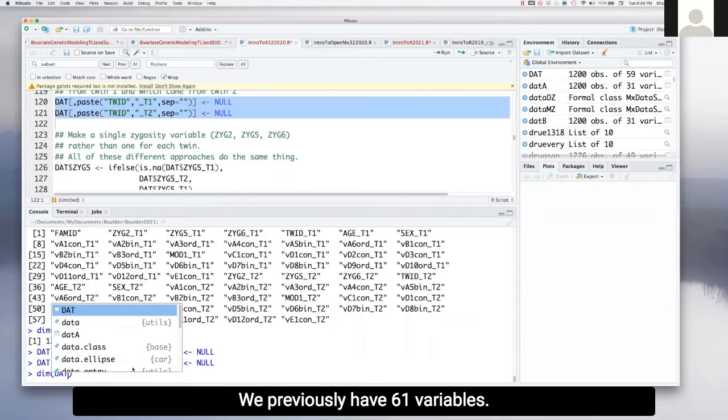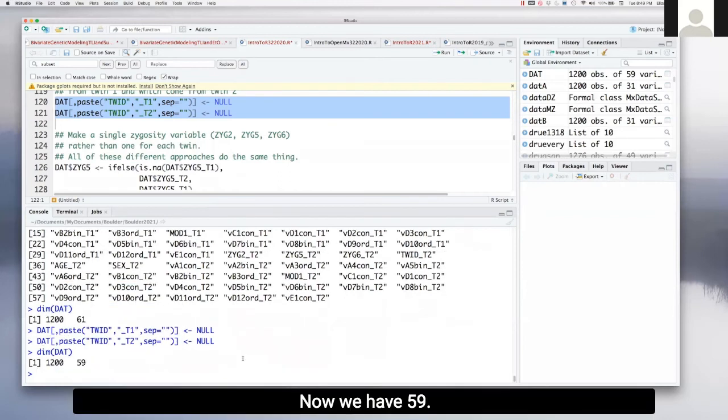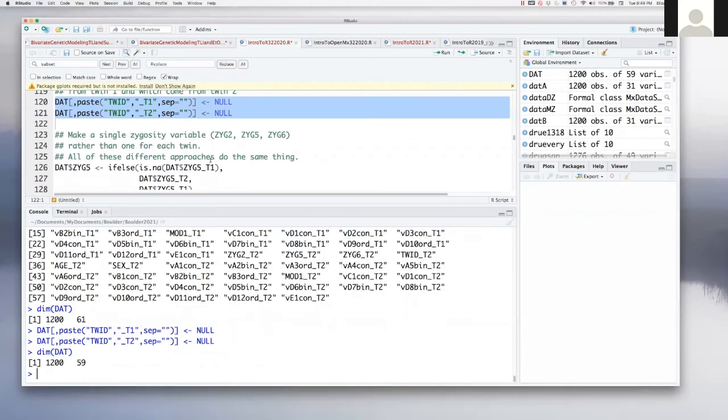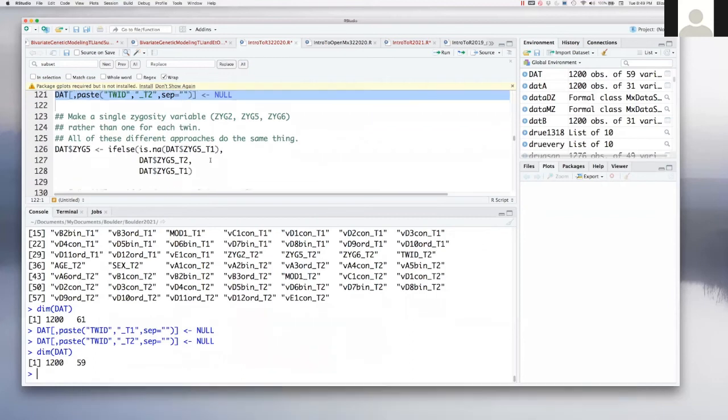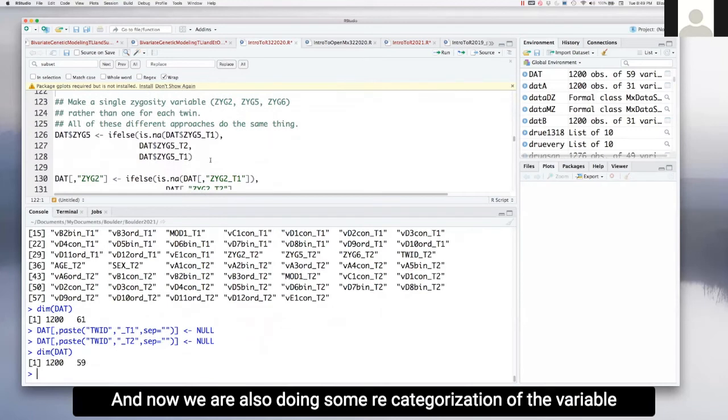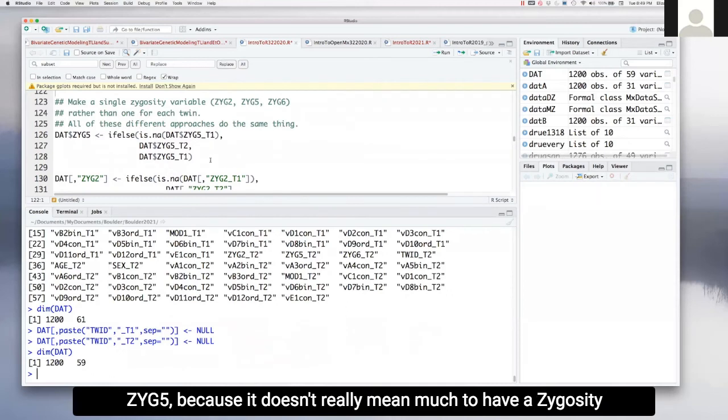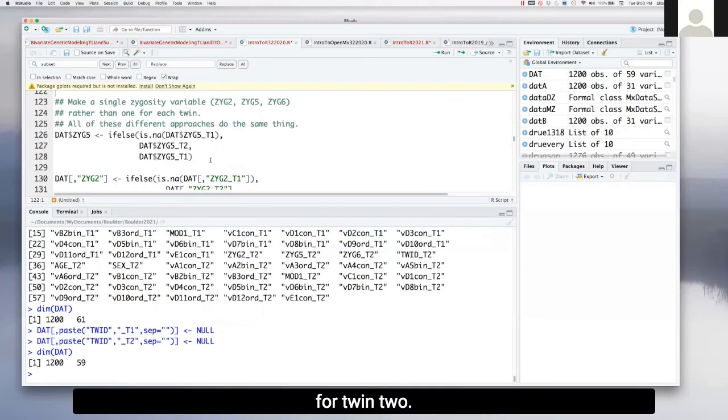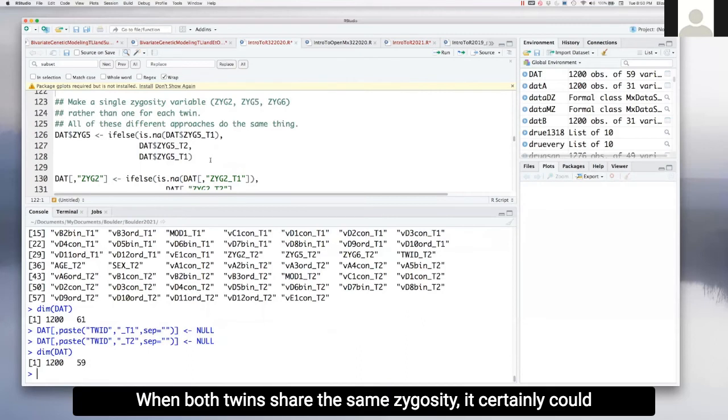Now we previously had 61 variables. Now we have 59. We took away 2. Everything's looking pretty good. And now we are also doing some recategorization of the variable zig5, because it doesn't really mean much to have a zygosity that is specific for twin 1 and a zygosity that is specific for twin 2 when both twins share the same zygosity.